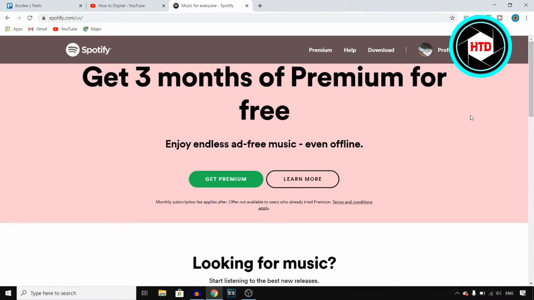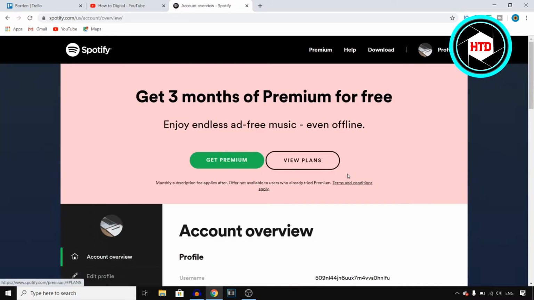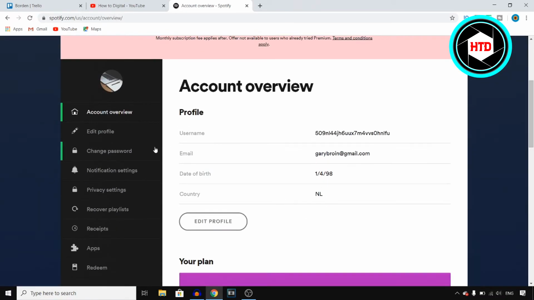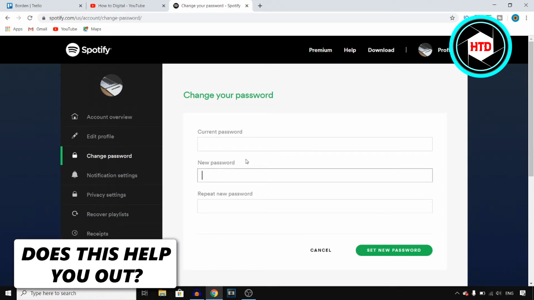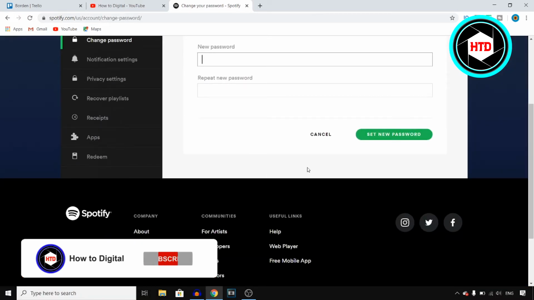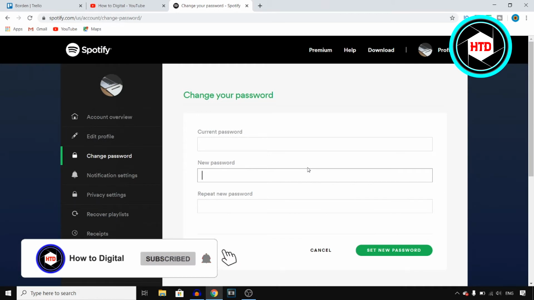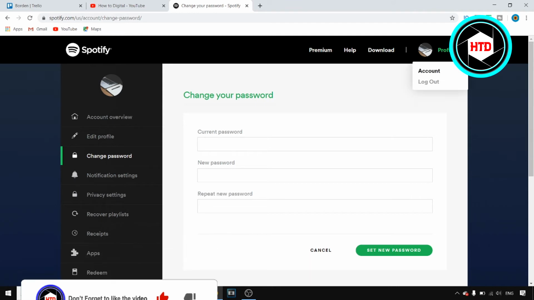So go to Spotify. All you need to do is sign in and click on your profile and then click on account. They will then send you over to this page where you can click on change password right there. Enter your current password and then right there you can come up with your new password, and it's literally that easy.